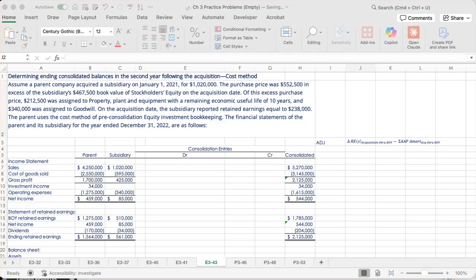In this problem, we are going to walk through exercise 3-43 from the chapter 3 homework. So go ahead and pause the video and read through this information. And keeping in mind, this is the cost method.